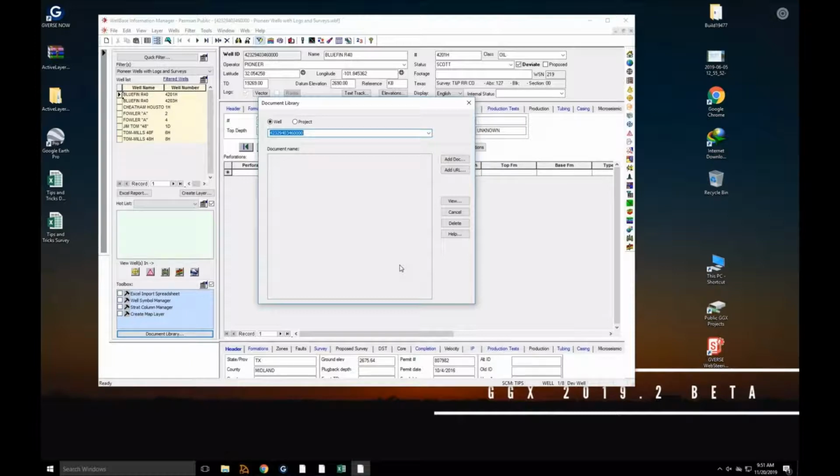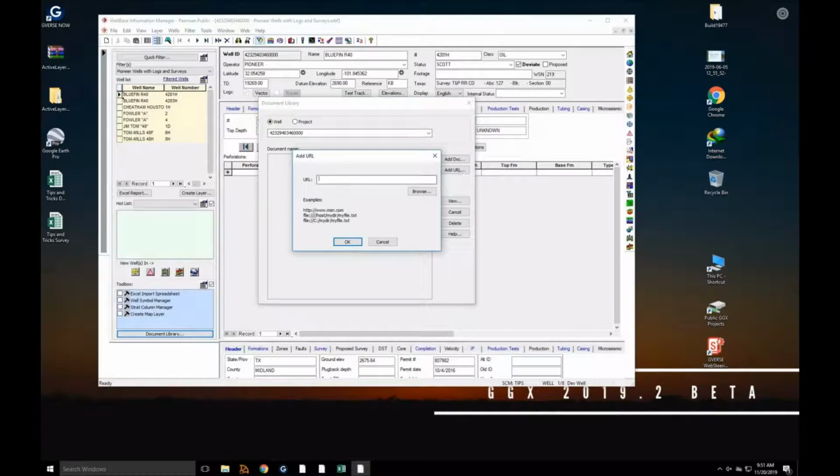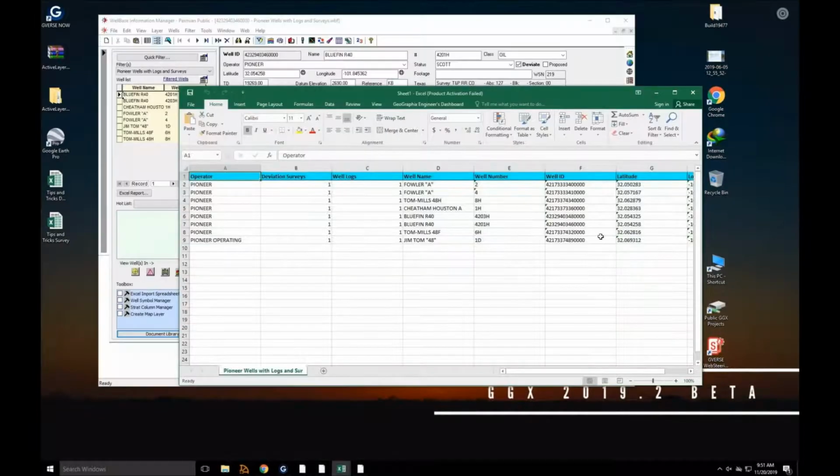So why would we want to do that? Well, there's a lot of data out there from public sources that you might want to link to these wells and then be able to bring up that data by selecting the hyperlink on the map. So one way to do it is just to add the URL here that is associated with the well. Now, obviously, that's going to be time consuming, especially if you have a lot of wells. So the easier way to do that is, let's go over here, use the spreadsheet loader.